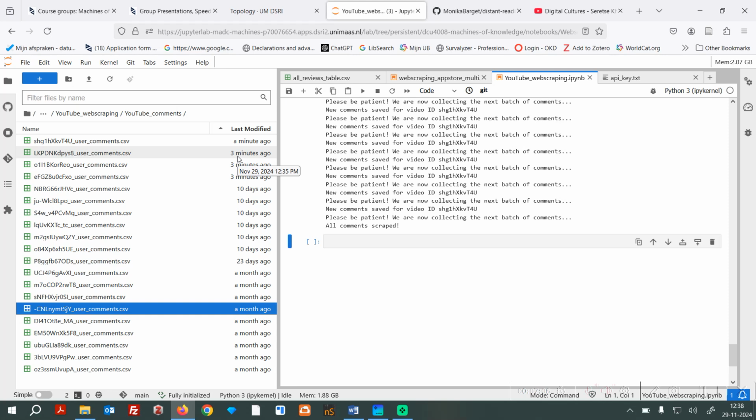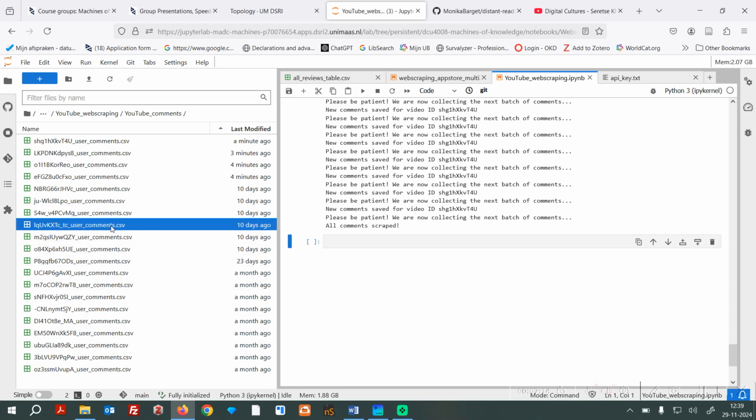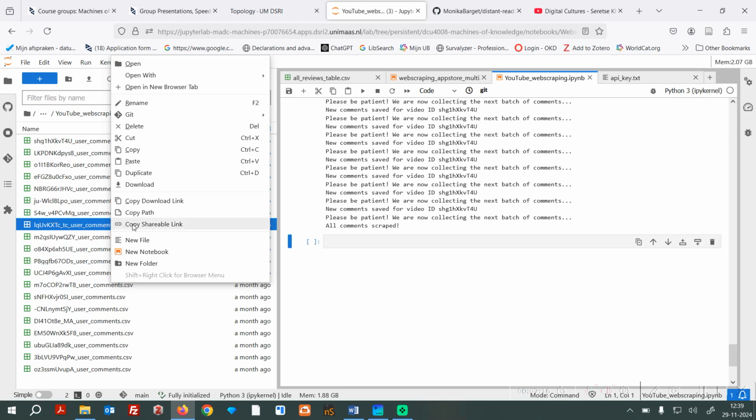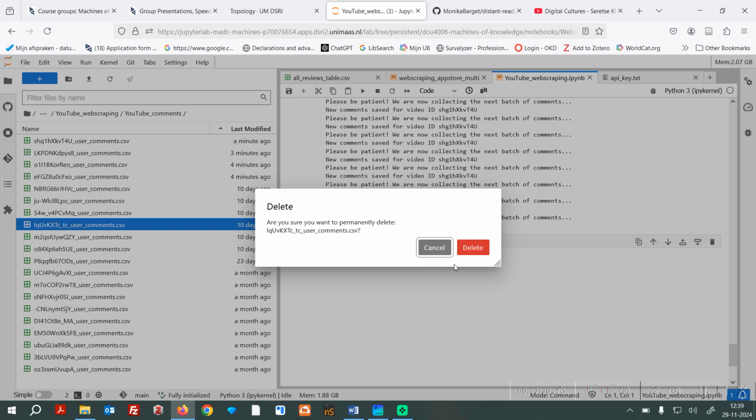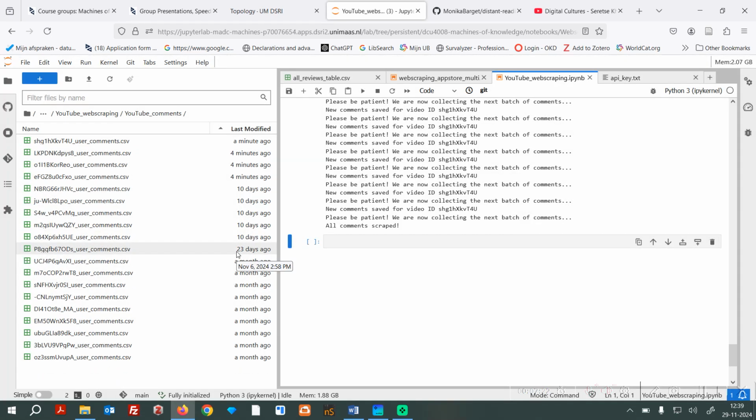And of course, the stuff I scraped last week is then 10 days ago, etc. You can, of course, also always delete files you no longer need. So if you say, I downloaded this already, you just delete it to keep your folder neat and empty, but you can also just sort by last modified and then grab the latest information.